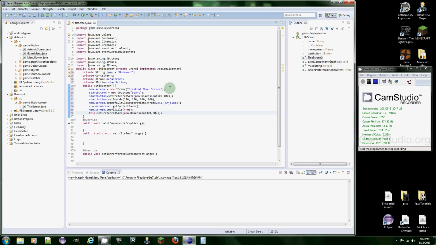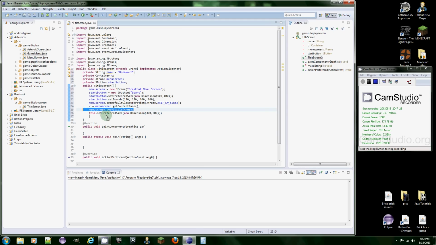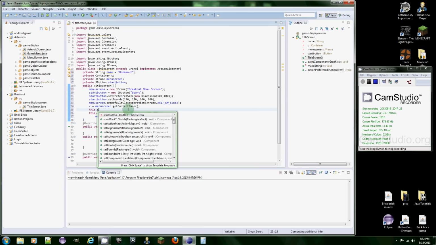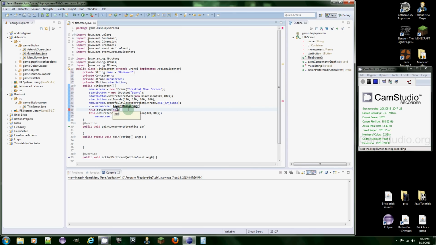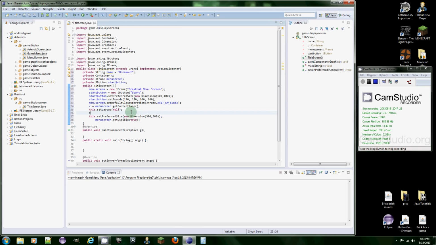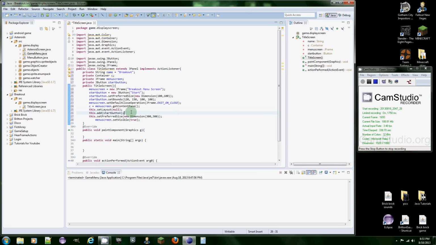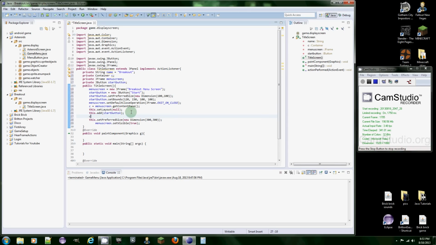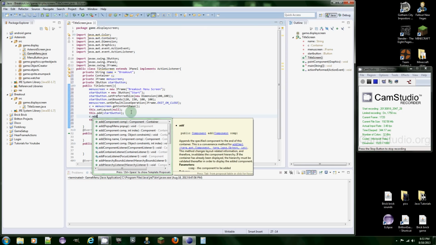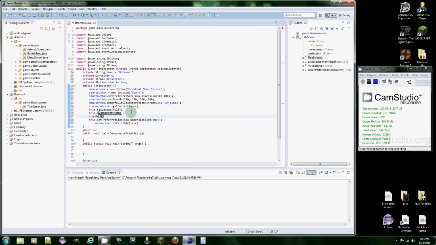Then we need to tell the J panel, which we need to do at the end, this dot set layout to null, which means we're going to use absolute positioning, null. And then we're going to add this dot add the button, start button. So we add it to the J panel, and then we're going to add the panel to the actual J frame. So this. And we're going to see how far we've gotten.